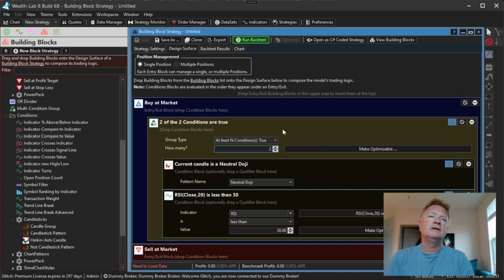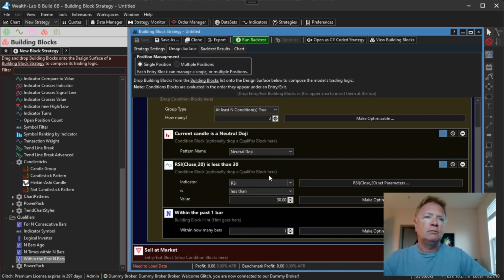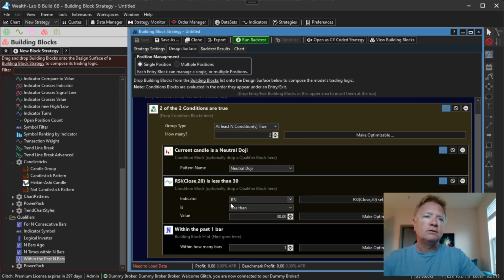But what if we wanted to specify these two conditions can have occurred, say, anywhere within the past 5 trading days? Well, we can now drag a qualifier, for example, within the past n bars, right onto the multi-condition block. So multi-condition blocks can now accept qualifiers. This block will resolve to true if at any point within the past 5 bars of data, both of these two conditions resolve to true. So that's new for build 67.